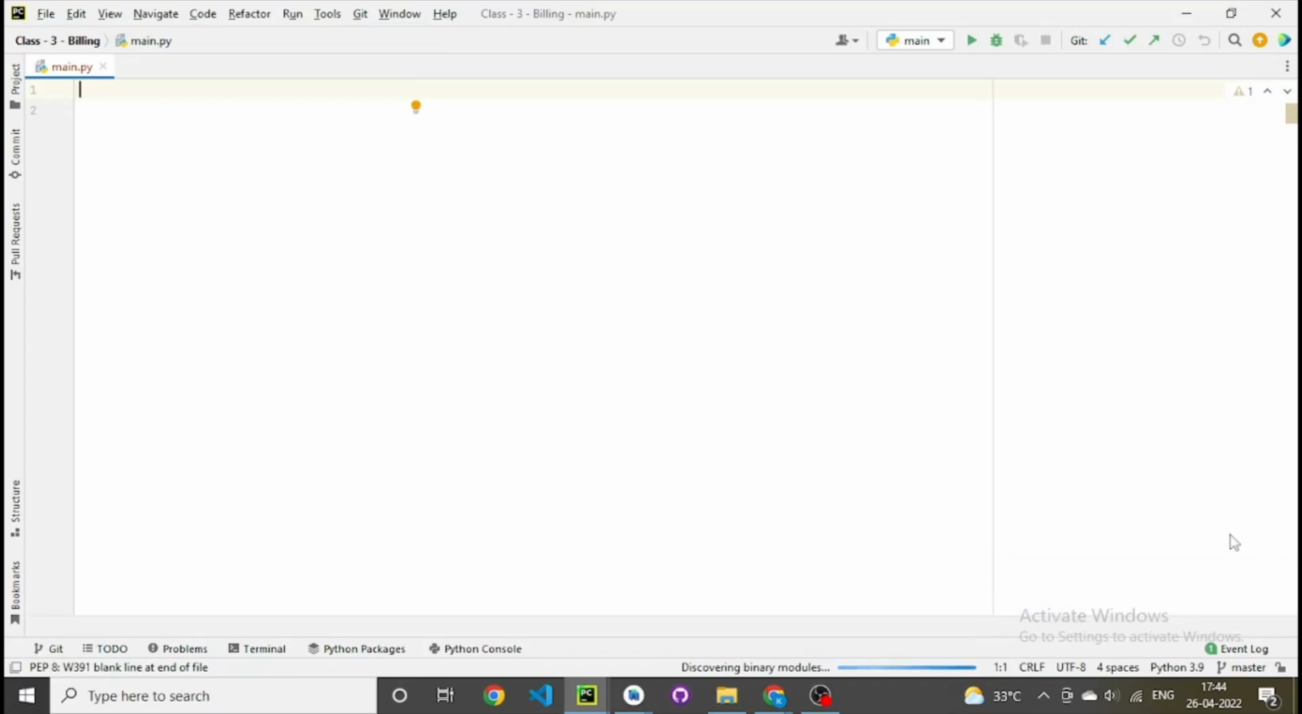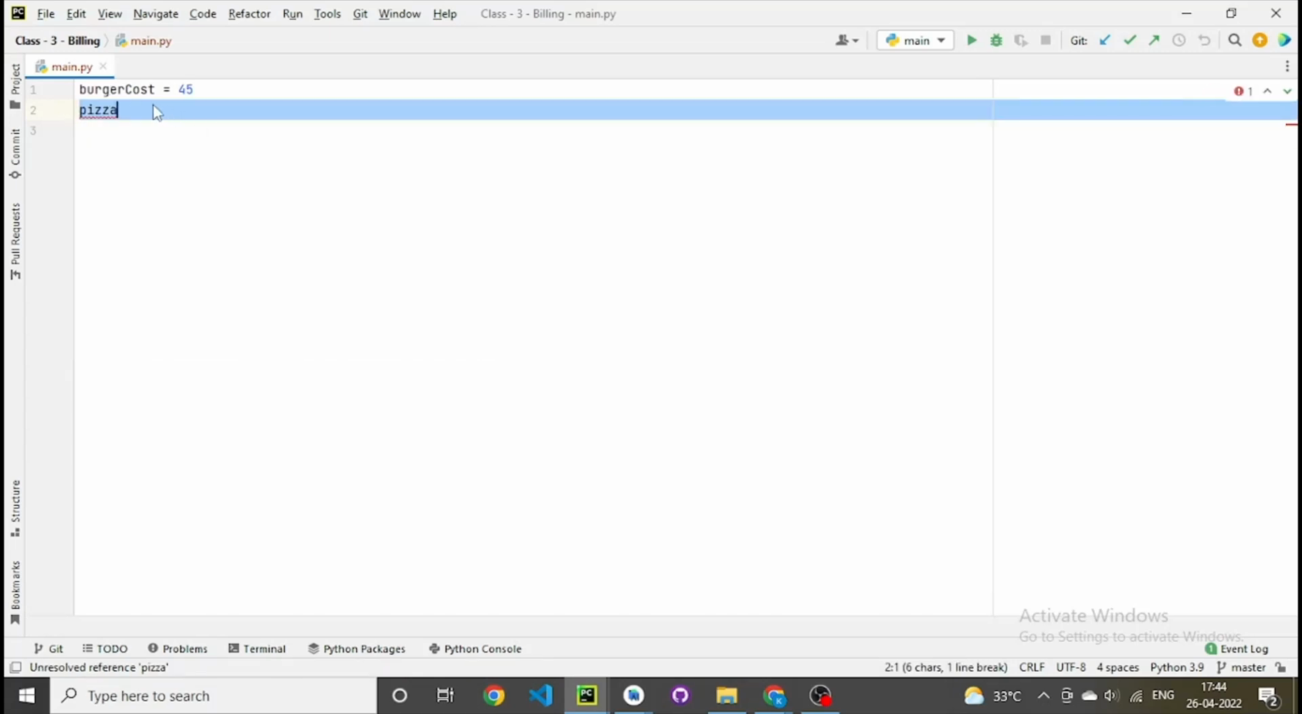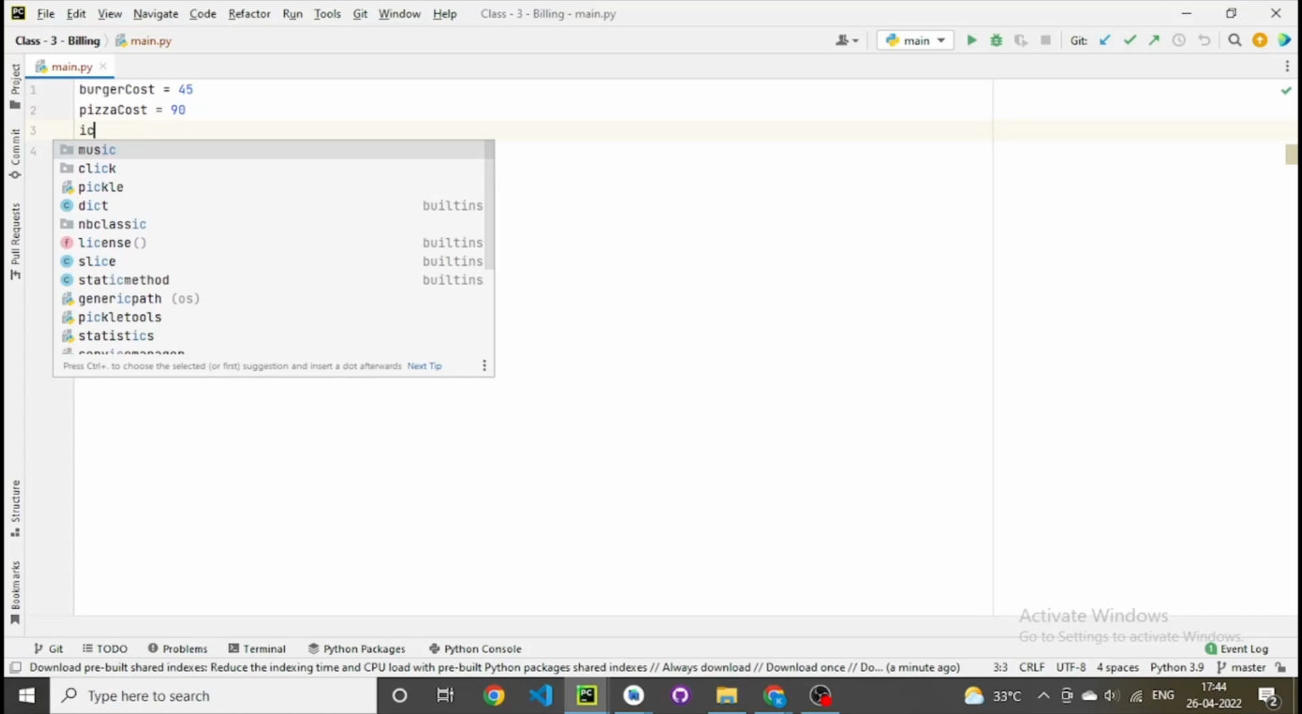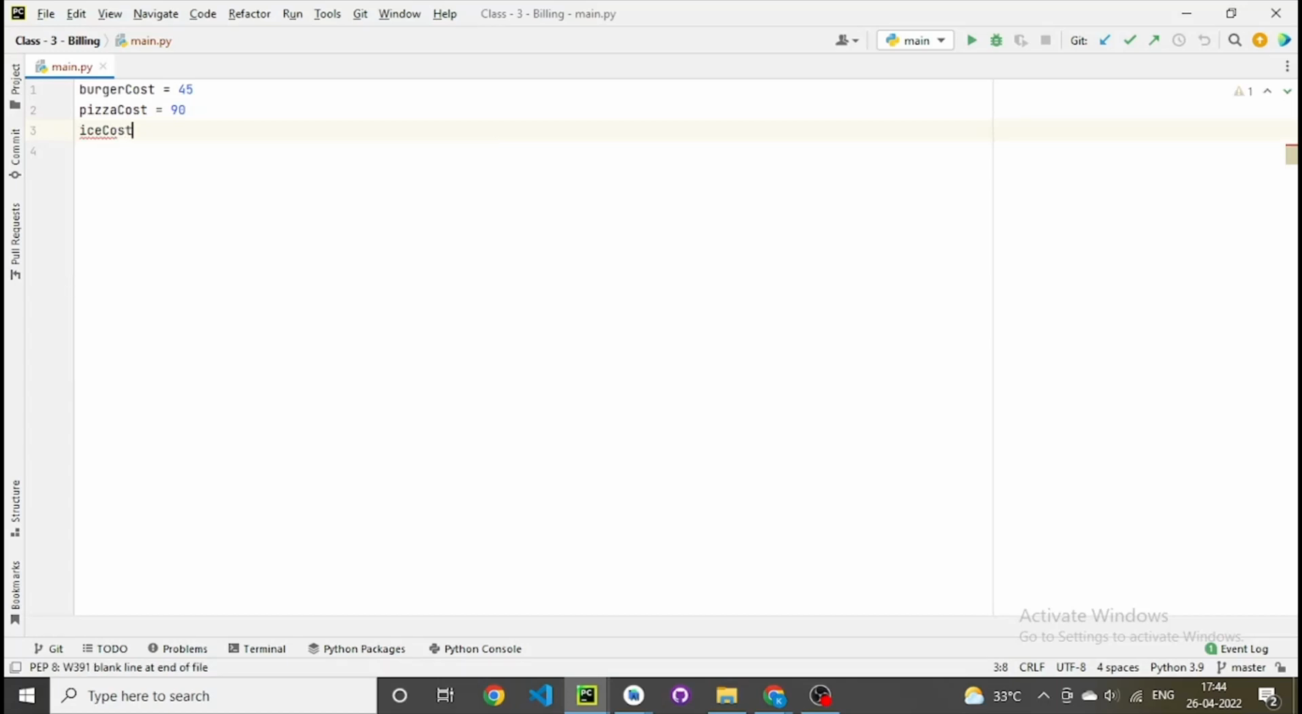Now what we have to do is first we store the price of each item. So we say burger cost is equal to 45. Then we say pizza cost is equal to 90. Then ice cost is equal to 20.